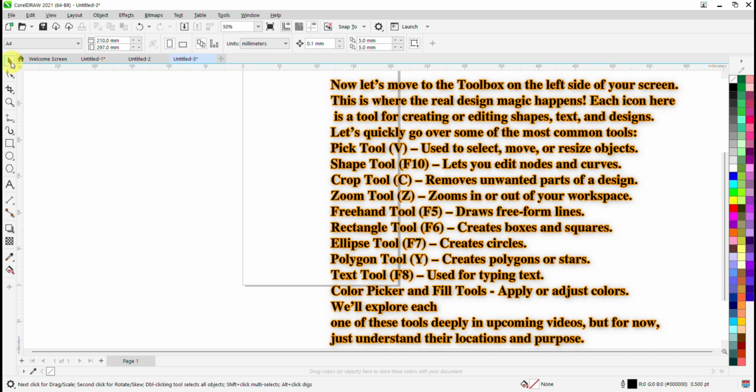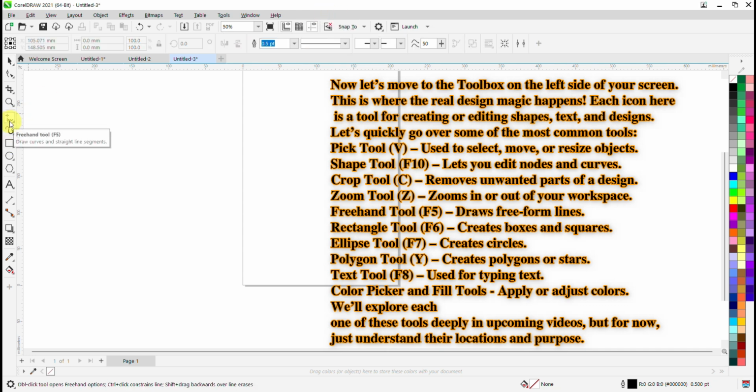Pick Tool, V, used to select, move, or resize objects. Shape Tool, F10, lets you edit nodes and curves. Crop Tool, C, removes unwanted parts of a design. Zoom Tool, Z, zooms in or out of your workspace. Freehand Tool, F5, draws freeform lines. Rectangle Tool, F6, creates boxes and squares.